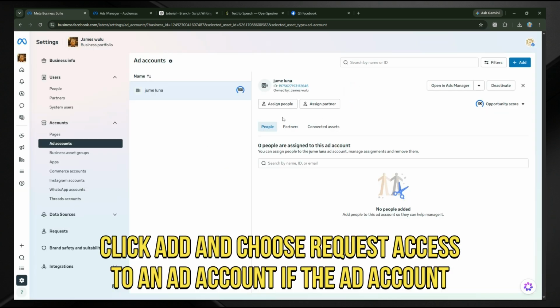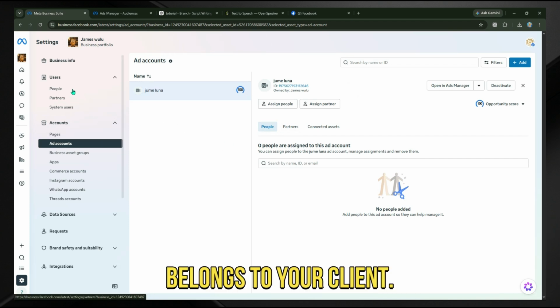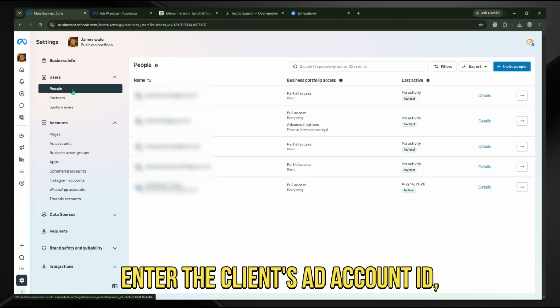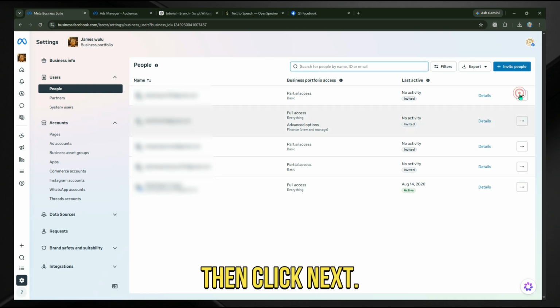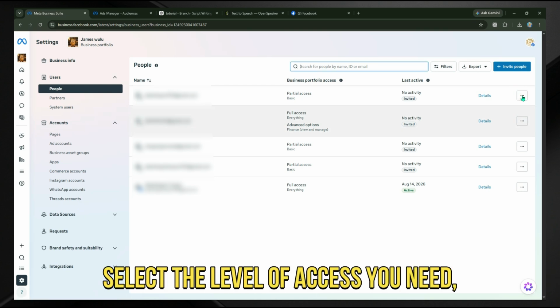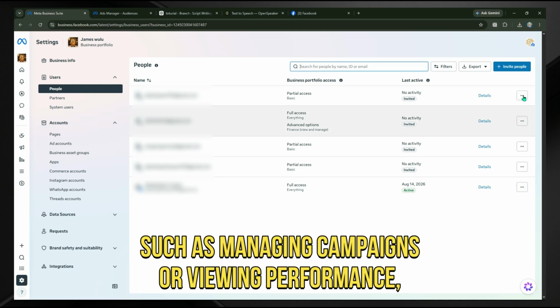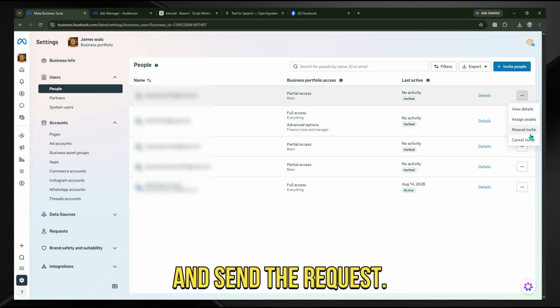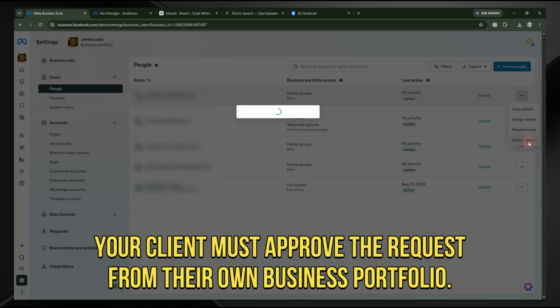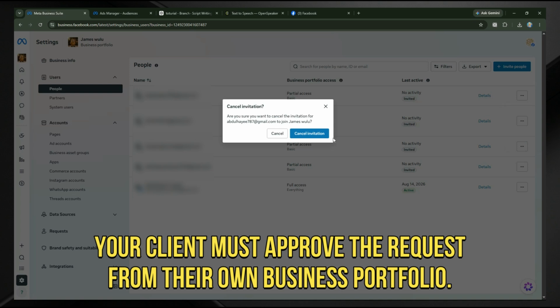Click Add and choose Request Access to an ad account if the ad account belongs to your client. Enter the client's ad account ID, then click Next. Select the level of access you need, such as managing campaigns or viewing performance, and send the request. Your client must approve the request from their own business portfolio.